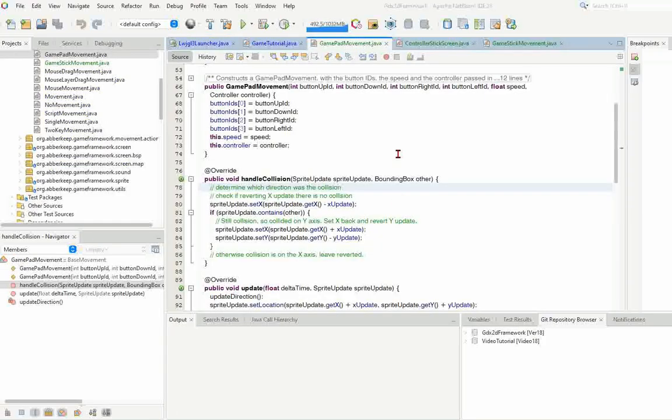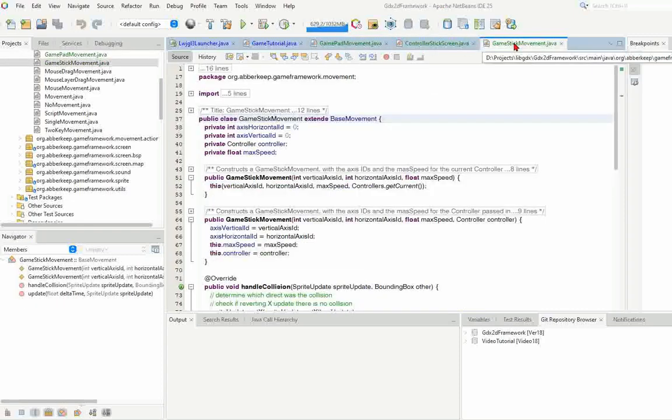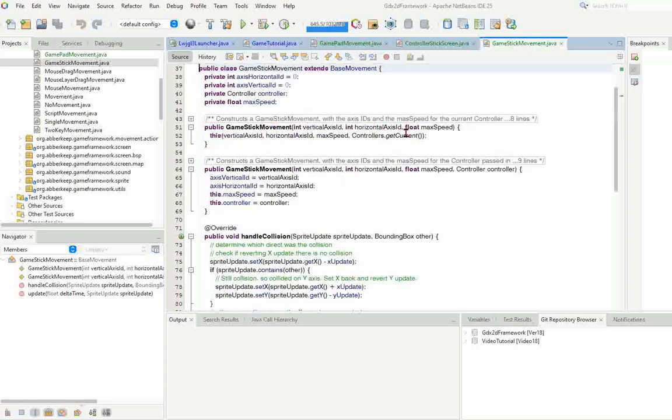We're going to move from the gamepad to the game stick. That's the adjustable kind of stick where you can move just a little or a lot, depending on how far you move the stick. So create a game stick movement that extends the base movement. We're going to have an axis horizontal, axis vertical, the IDs for that, the controller that we're going to use, and we're going to have a max speed because the controller can be sensitive on how much you want to move. You can either create it with the current controller or you can pass in a controller.